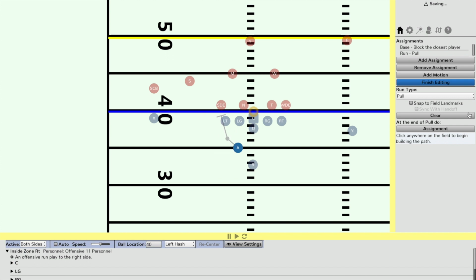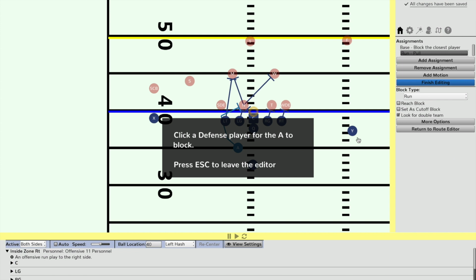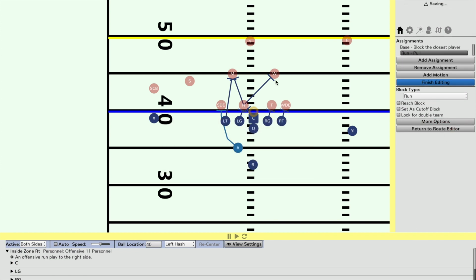There. And last thing that we can do is we can add an assignment to the end of this pull path. So what you might notice is there's a blocking line. If we didn't add an assignment at the end of this path, the player will automatically just go and block the first player he finds at the end of this path. But what we'll do right now is we'll add an assignment so he's blocking a specific player. So we add an assignment, we add man blocking, and now I can just click on the player that I want him to block, and then he'll block.